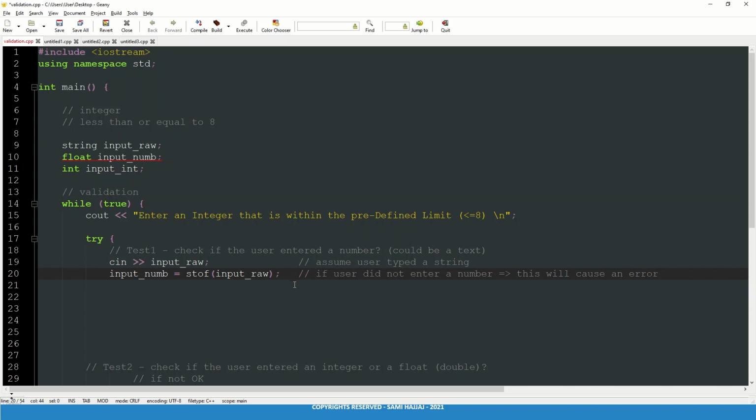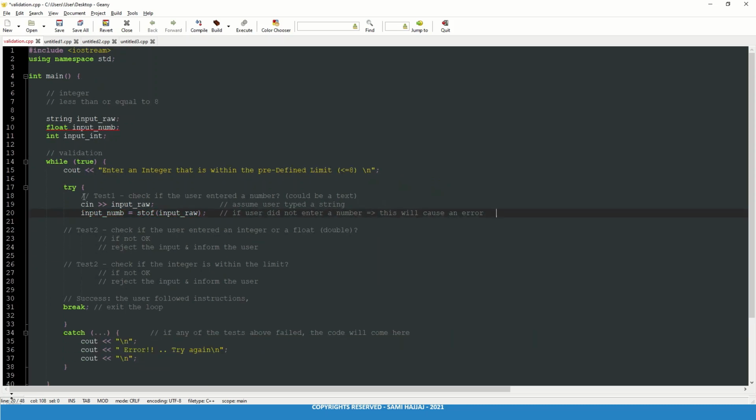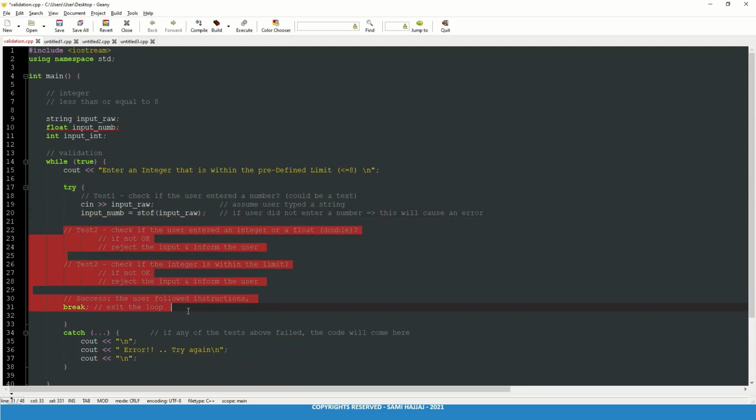But if the user did not type a number, let's say typed a text, then this will cause an error. But the program will not crash because once again, we are inside the try block. Instead, because this is an error, everything else after that, including the breakdown there, is not going to happen. It's going to be ignored.